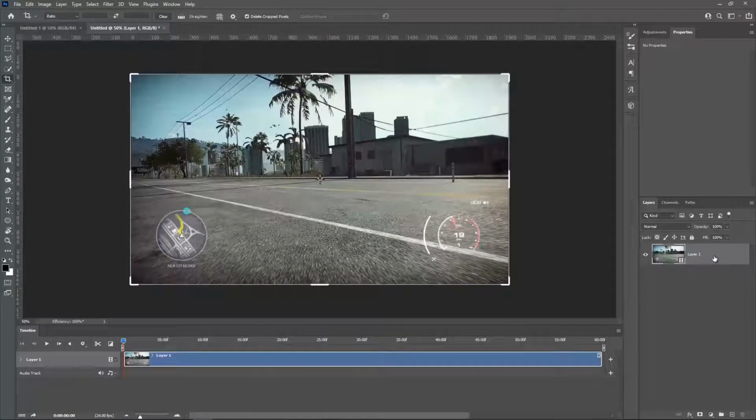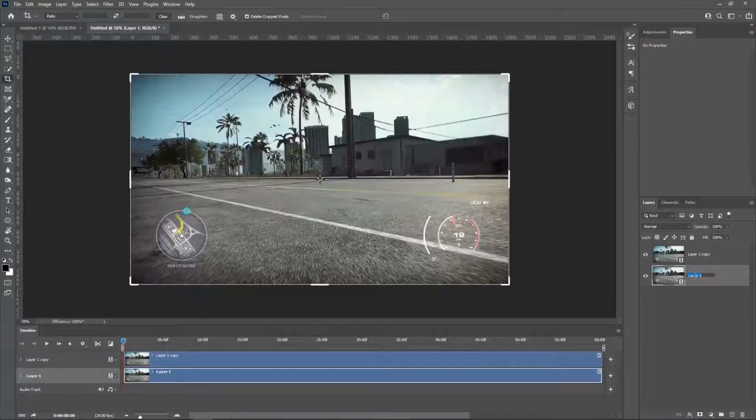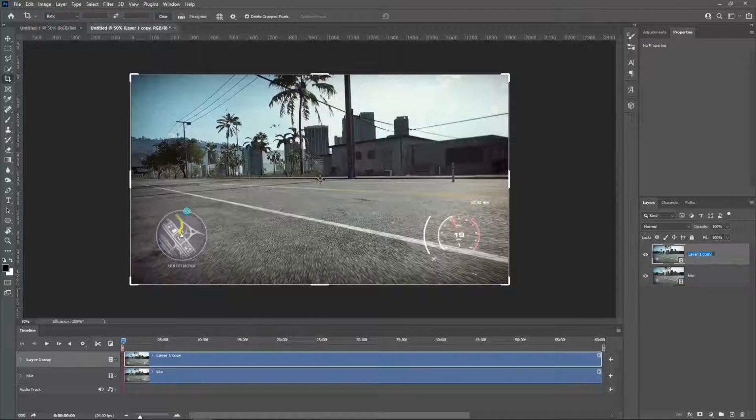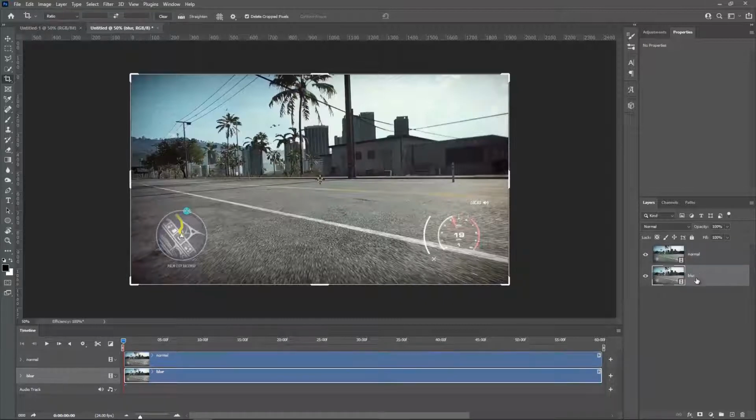So now I need to duplicate this. So Control or Command J. So there you go. I'm going to rename it blur, and normal. Cool. So basically this layer will be blurred, which will be the background, and the normal won't be blurred, so it will be normal.